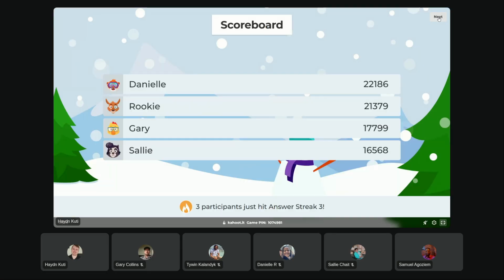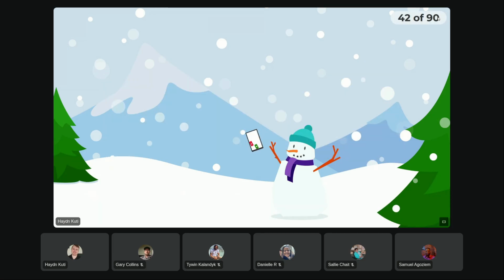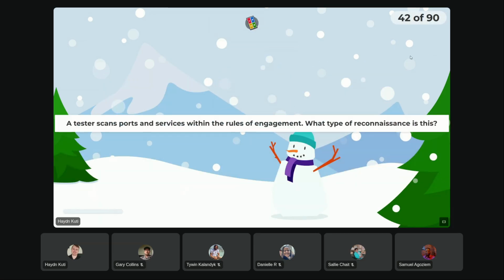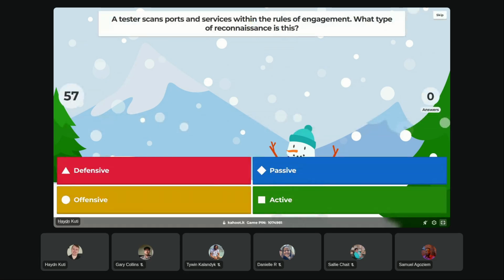Excellent, guys. A tester scans ports and services within the rules of engagement. What type of reconnaissance is this? Defensive, passive, offensive, or active?